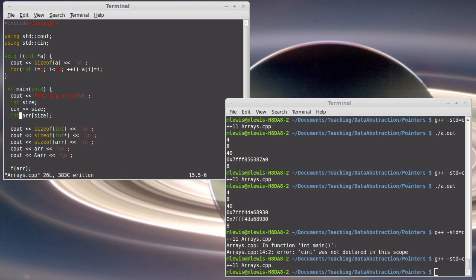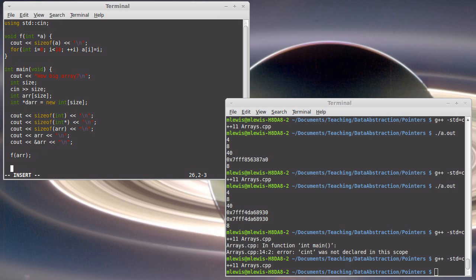So how do we make a dynamic array on the heap? I could create this and start off as a null pointer, or let's just go ahead and make a new int sub whatever size we just created. This will allocate that array of the particular size, and as we've seen previously, if we call new, we need to call delete.